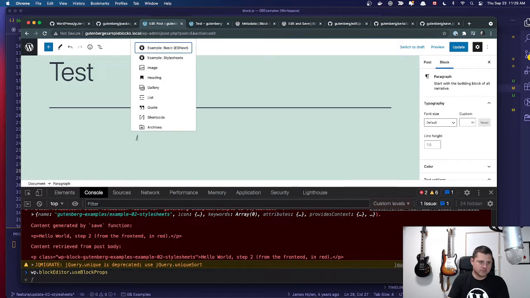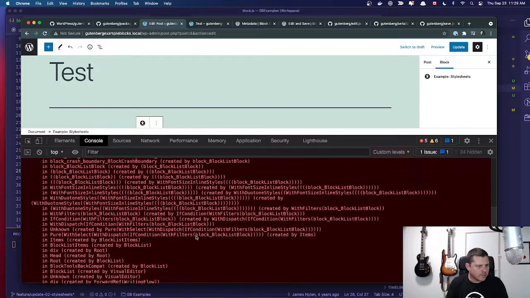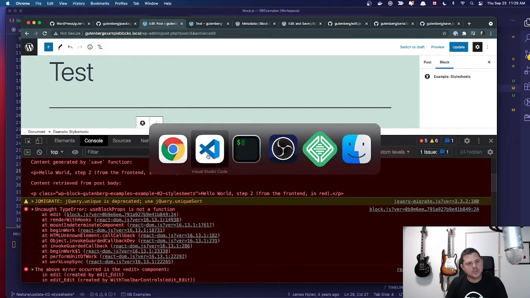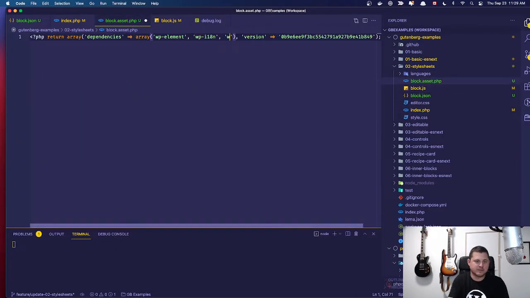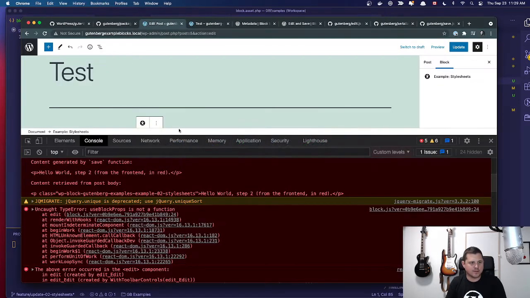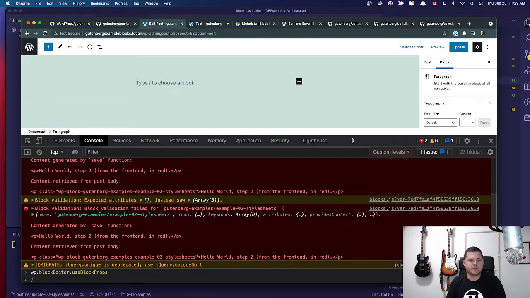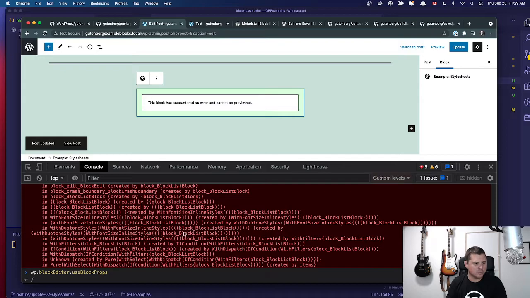Let's see. Oh, okay. Where did it encounter? Use block props is not a function. Oh, you know why? Man, I know why. Does anyone know why? Anyone? You have to do this. I think that'll work. Here, you just stop. I don't know if this is gonna work. See that? Okay.